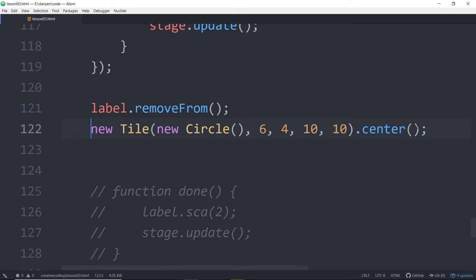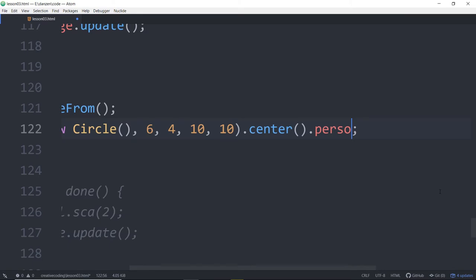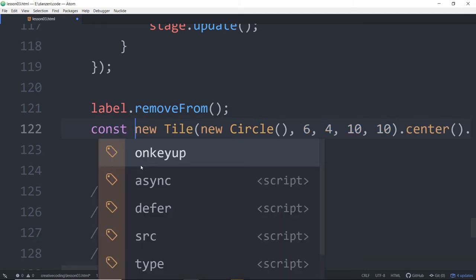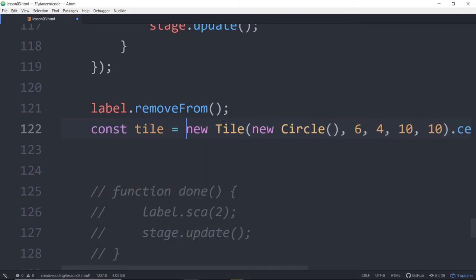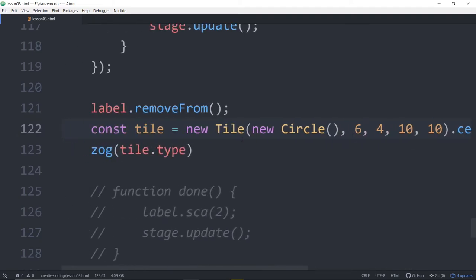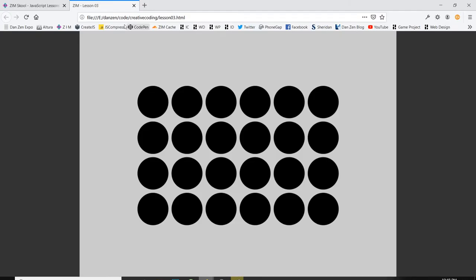In other words, we could go .on, and it will run once, but the results of this will no longer be the tile. So if we put this in a constant, const tile is equal to this, and let's zog what it thinks the tile is. Tile dot type. Normally, let's take the on off, and I'll show you what this would zog normally. Can you guess what the type of the tile is?